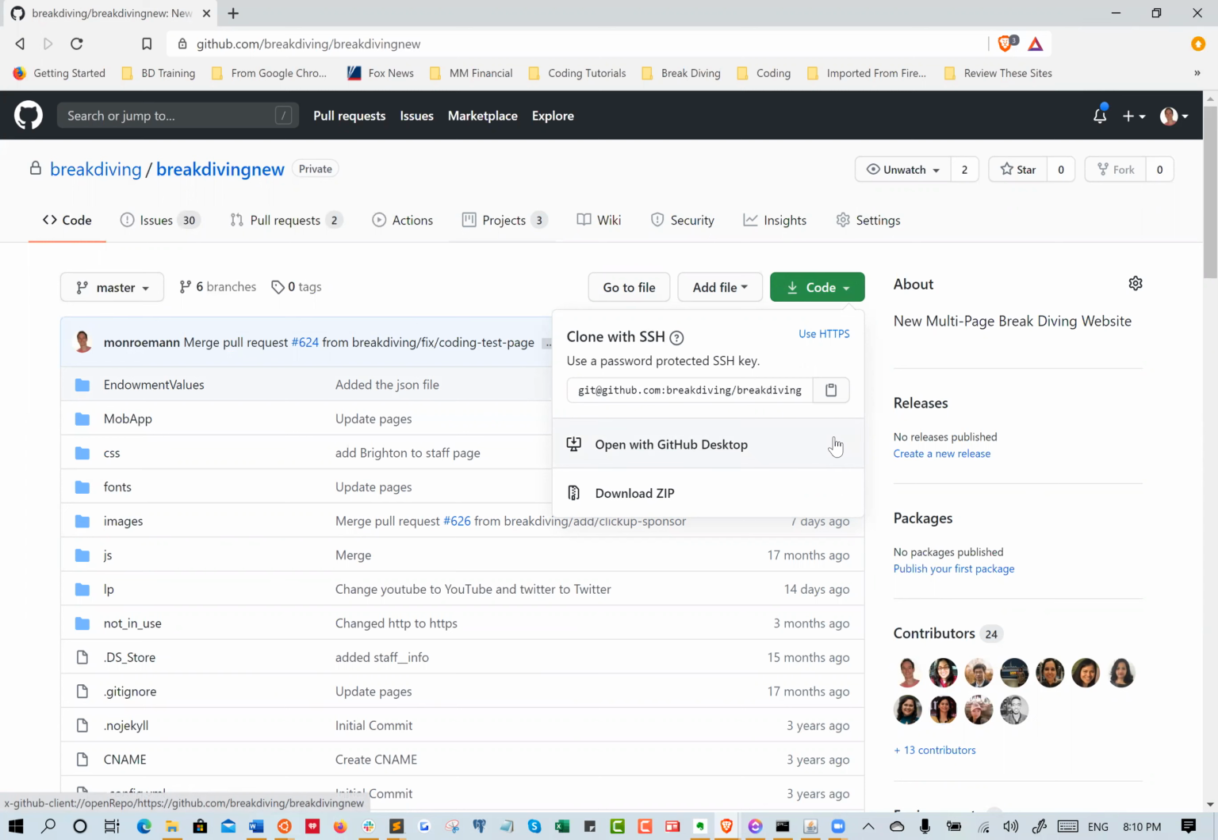We already changed from SSH to HTTPS. We were just testing the same thing in the breakdiving new, and we already cloned this repository. Okay, the other day. Okay, excellent. Great. So we cloned it. We were having some problems with SSH with Leo. Susan, we were able to do SSH, no problem.